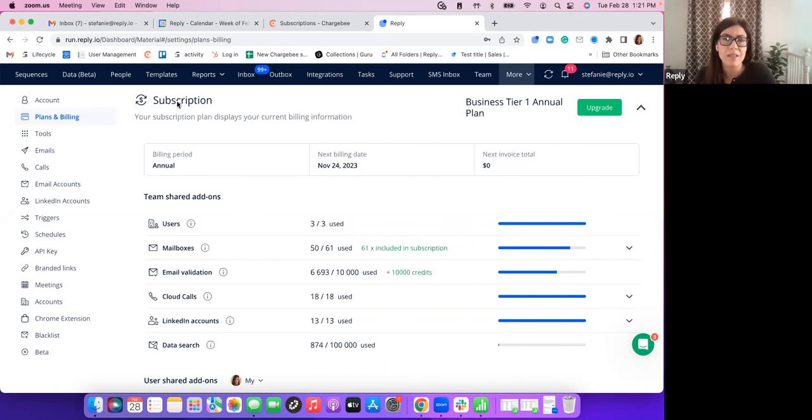It is based on a credit system. So you can easily go to your account settings and go to plans and billing. I can see right here, I have 10,000 credits across my team account that I can utilize to validate those email addresses. If you are part of a team account, your team owner can purchase those credits. It is a monthly rolling subscription. I think it starts at $20 a month for 5,000 validation credits. It's really easy to use inside the platform.